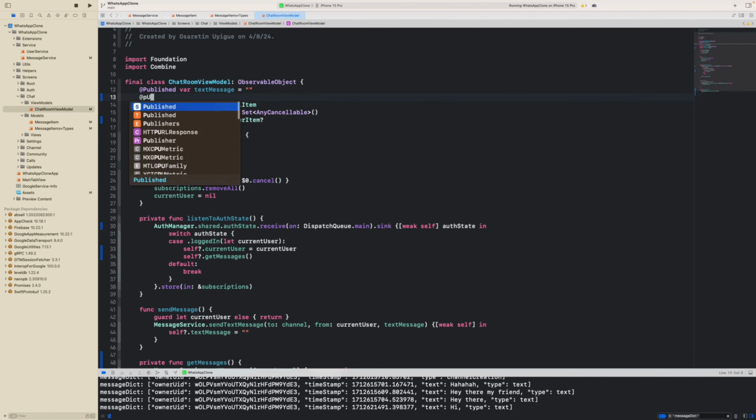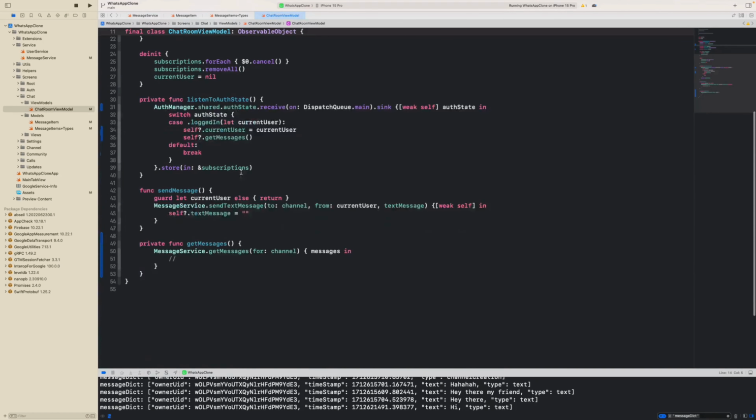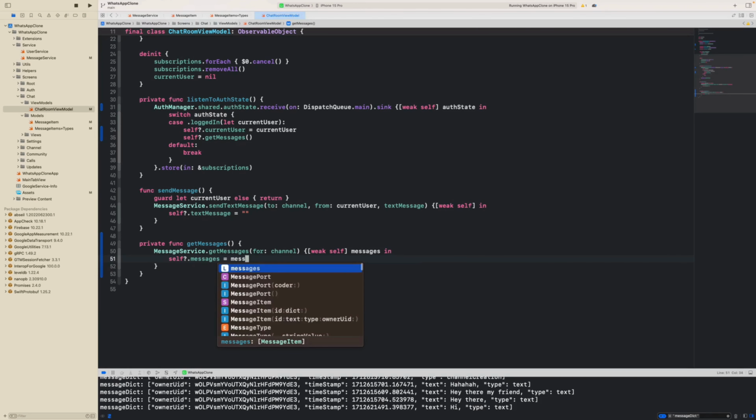And then we're going to go up here and create a published property, and we're going to call it messages. And as you can imagine, it's just going to be an array of message item. That's really all. And then we're going to go inside of our get messages method. First off, let's break off this retain cycle by passing a weak self. And then we're going to say self.messages is equal to messages.